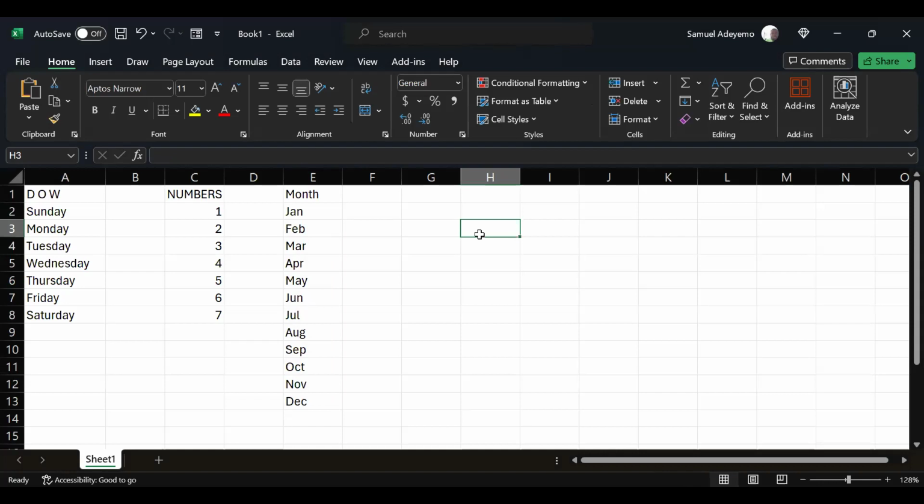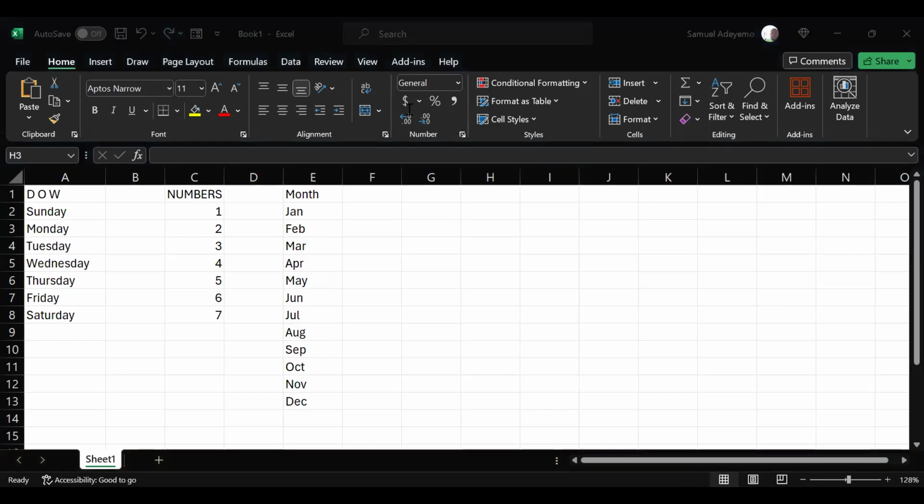So, those are examples of how you can do autofilling in Excel. Now, let's go to the next topic.